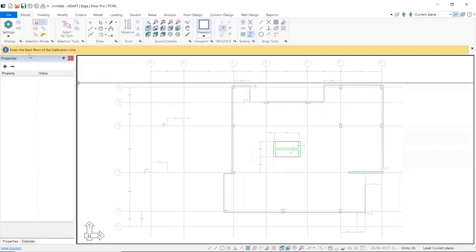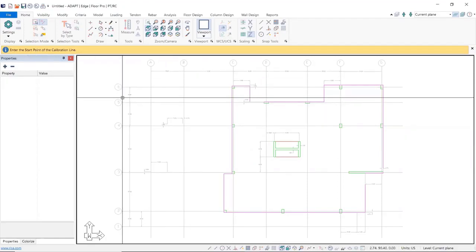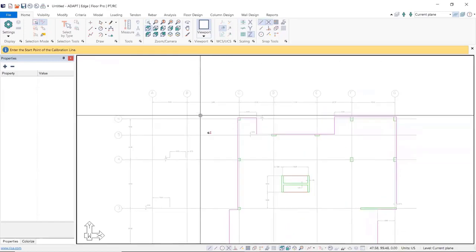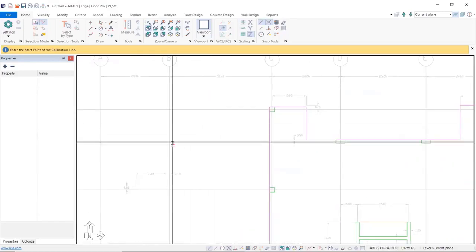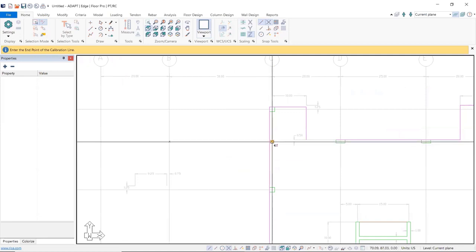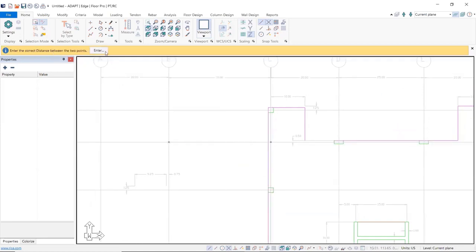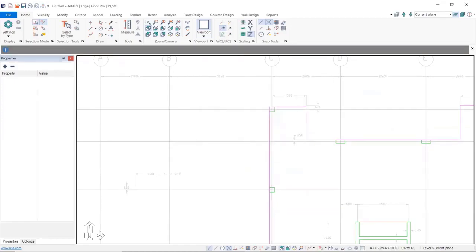Now, at the top, you can see the program is prompting us to enter the start point of a calibration line. I like to pick a nice clean dimension within the model or on our CAD drawing. So I'm going to turn on some of my snap tools. For example, we're going to grab this 30-foot dimension here and click our second point. You can see it's asking us to enter the distance between those 2 points, and this is in feet. So I'll type in 30 feet and click OK.